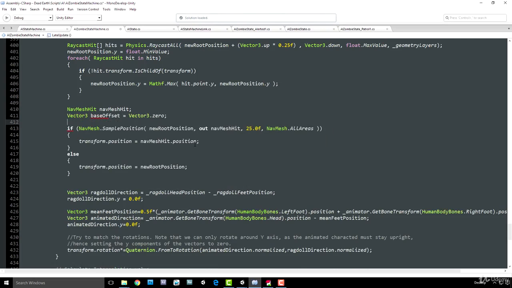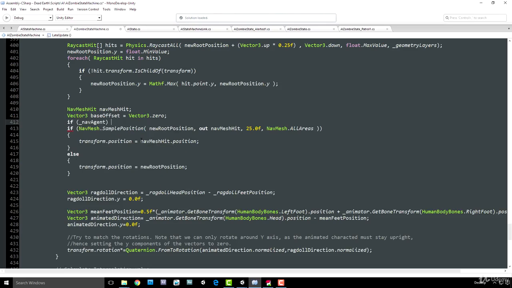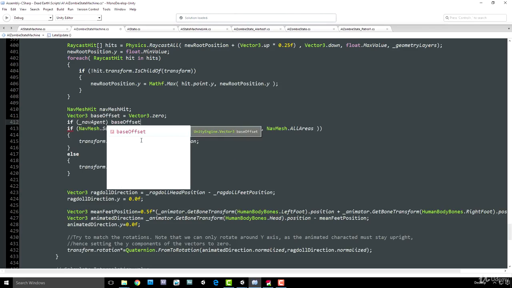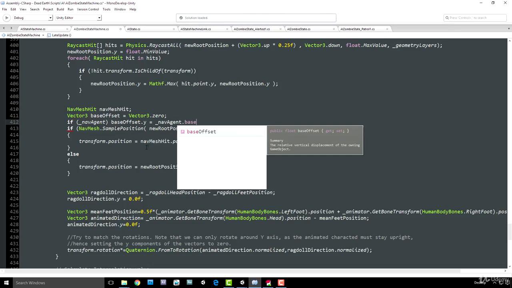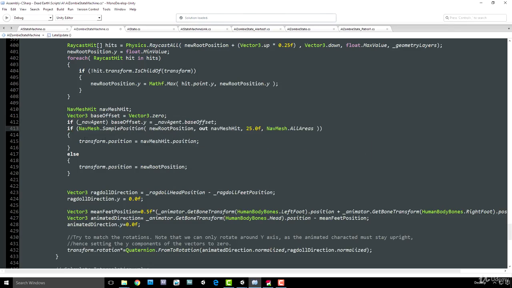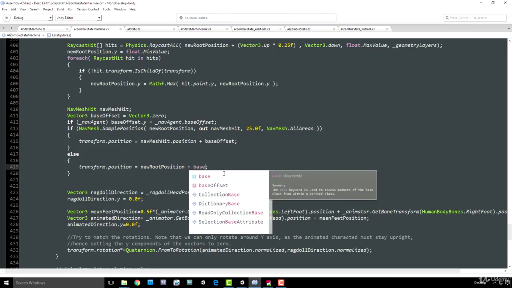So we'll start off with a vector where all components are 0, and then, assuming we have a valid reference to a nav agent, we will say base offset dot y equals nav agent dot base offset. Nice and easy. And then underneath where we actually assign the new NavMesh position, or the new root position, we can just add our base offset vector to that.